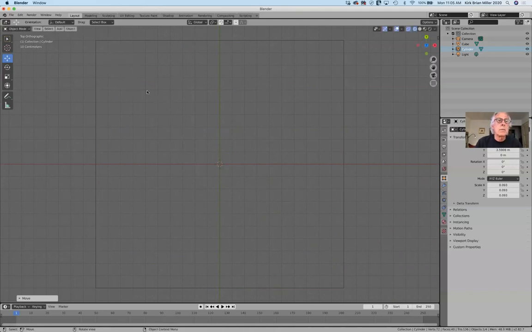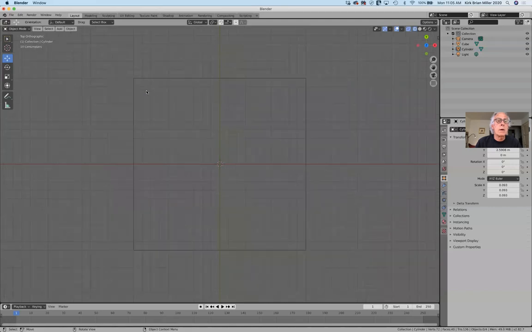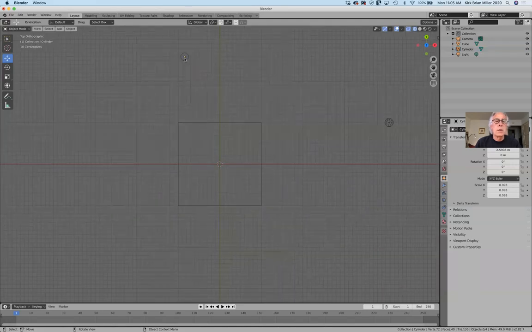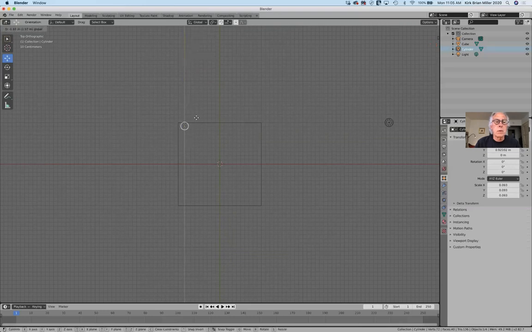Now, something happened to it. There it is. So let's move it into place. So if I don't do it just right, use the move tool and let's zoom in a little bit.